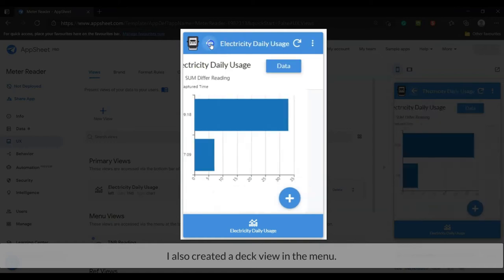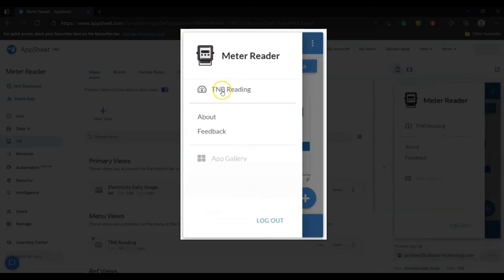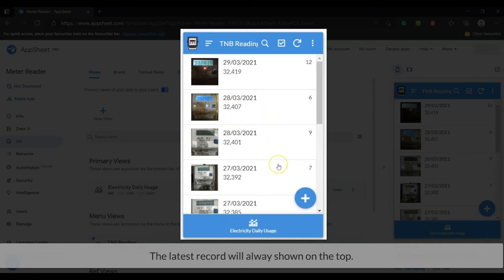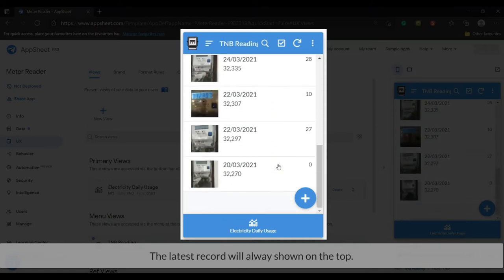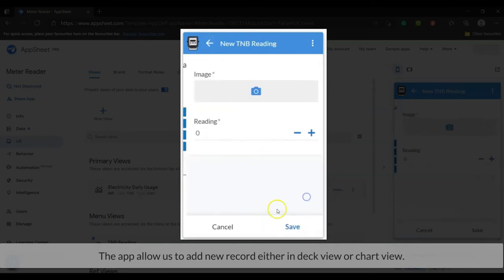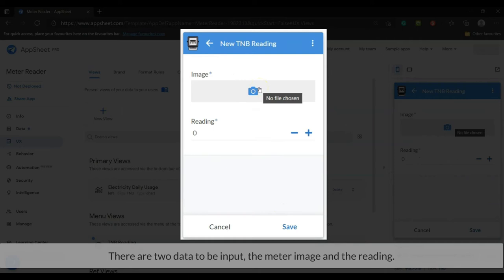I also created a deck view in the menu, which is listing all the records sorted by captured date. The latest record will always be shown on the top. The app allows us to add a new record either in deck view or chart view. There are two data to be input, the meter image and the reading. For this version, we are required to manually enter the reading.